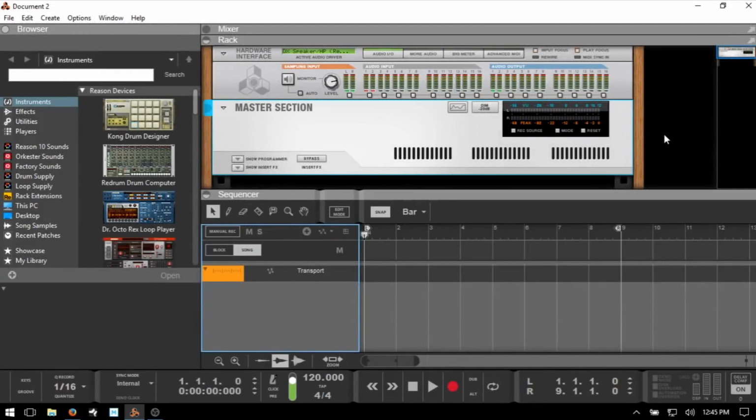Let's take a look at producing your first song, or kind of a scratch track or skeleton track, in Reason 10. And this is going to be for the complete newbie to Reason. Say if you've just bought the program, or you've had it and just have been a little bit confused about how to get things going.